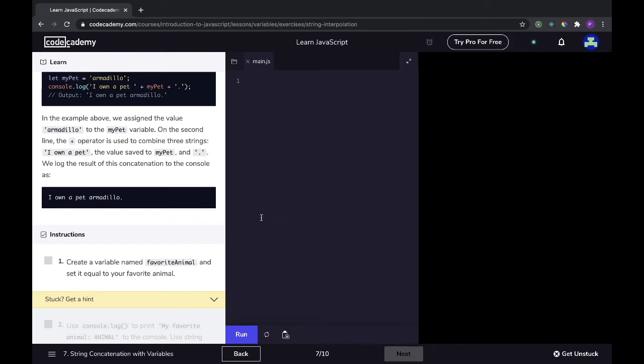Create a variable named favorite animal and set it equal to your favorite animal. Okay, so we're going to do let favorite animal, and we'll set it equal to human. Let's see what happens there.